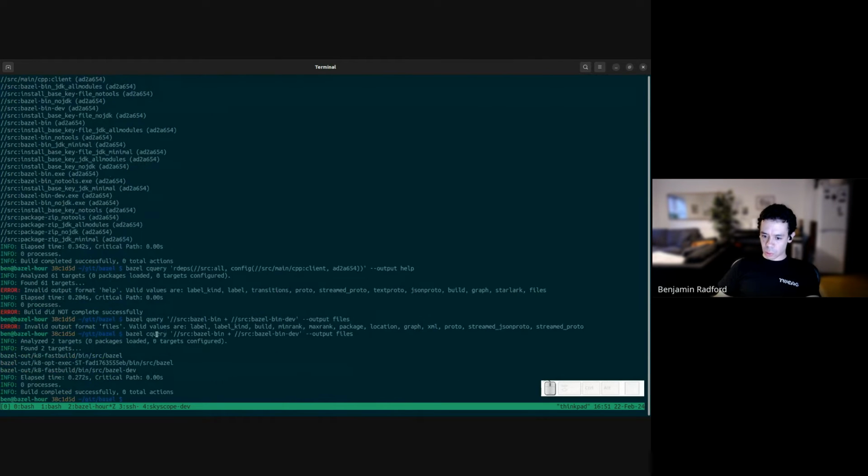Yeah, so if you do a cquery with output files, instead of listing the targets or the configured targets, it'll list the output files in bazel-out that those targets would produce. So that can be quite useful sometimes.